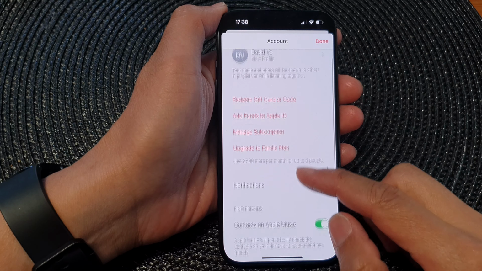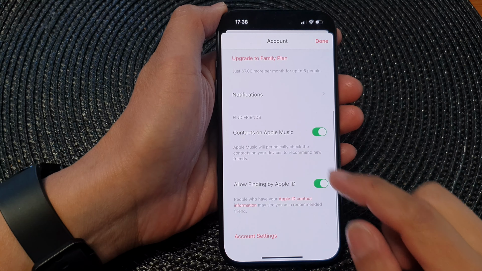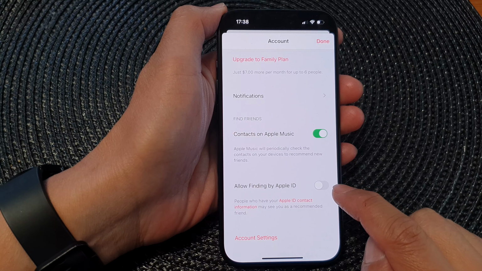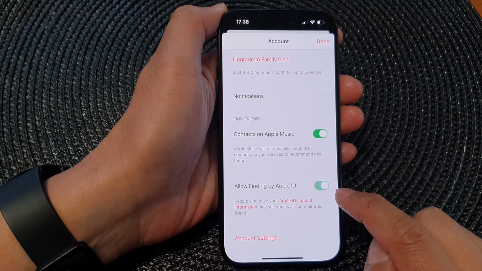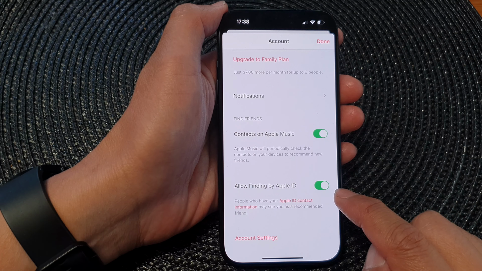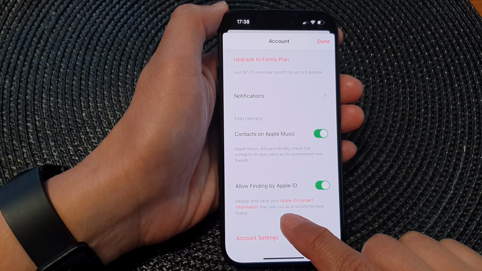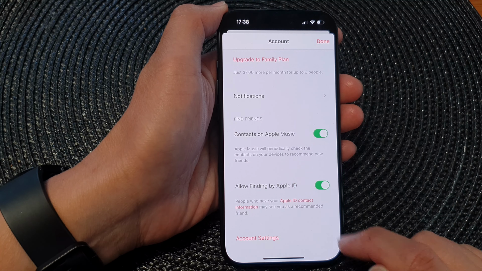Next, we scroll down, and in here, tap on Allow Finding by Apple ID. Tap on the toggle button to switch it off or turn it on. When you turn this on, people who have your Apple ID contact information may see you as a recommended friend.